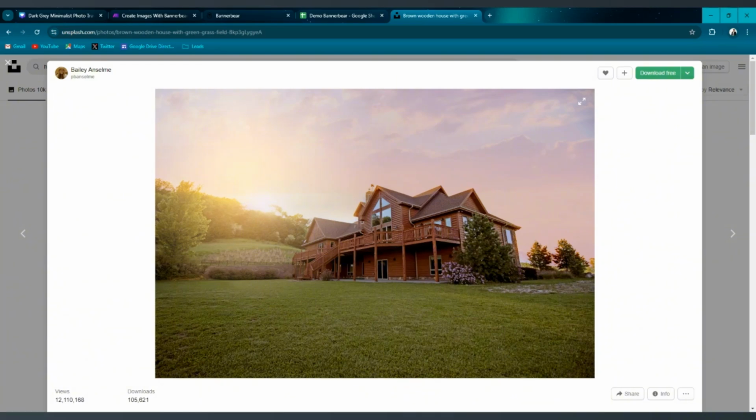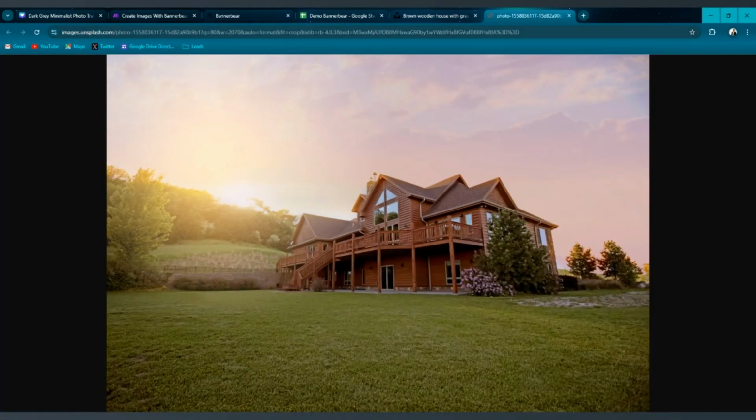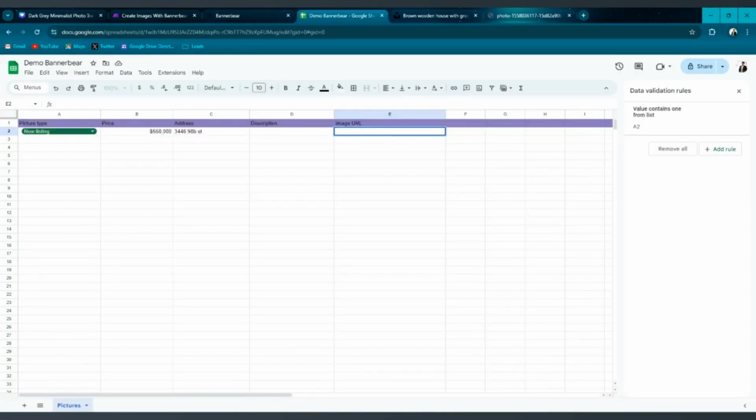Okay, so what we're going to do is we're going to left click on it. We're going to go image and open image in new tab. We're going to open that up. We're going to press copy and paste. We're going to bring this over here and paste the URL into our image URL. And then we're going to say cozy log cabin just 10 minutes out of town.